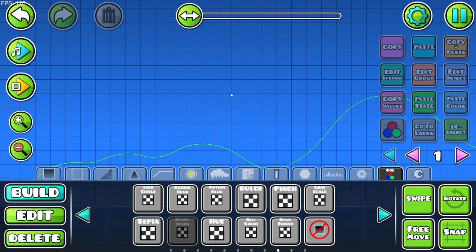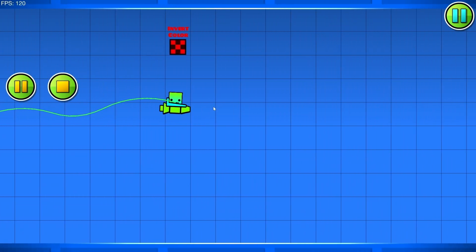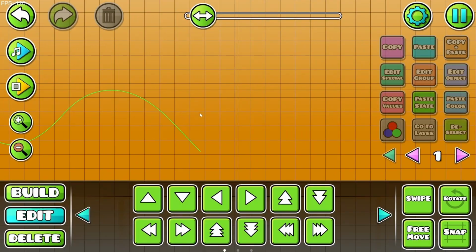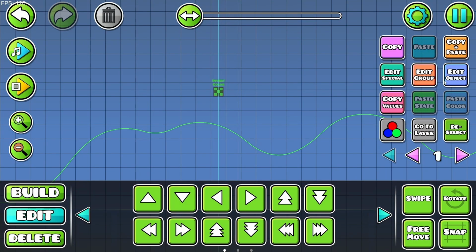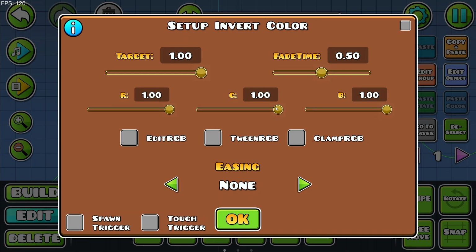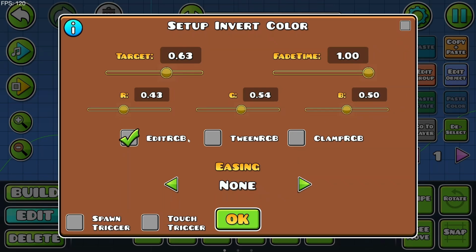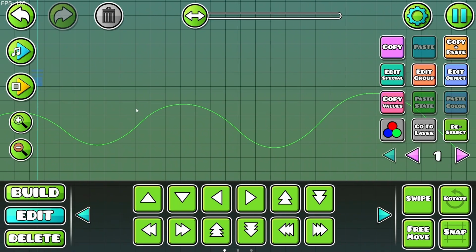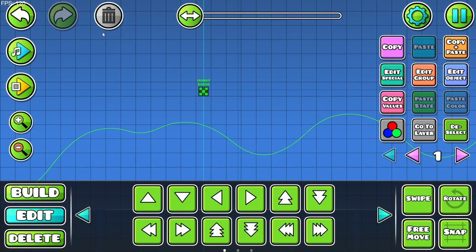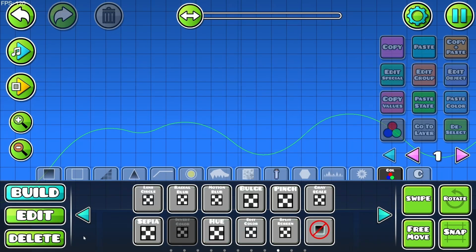Next, invert color. It's very explanatory. Once again, it just inverts the color. So we just click Edit Object. We can edit the actual RGB values as well. We can change the power of the trigger, change the fade time, and select Edit RGB. We can select Tween RGB, and basically create this cool stuff. We can just mess around with it. And yeah, that is the invert colors. You can use that just for a hue shift.